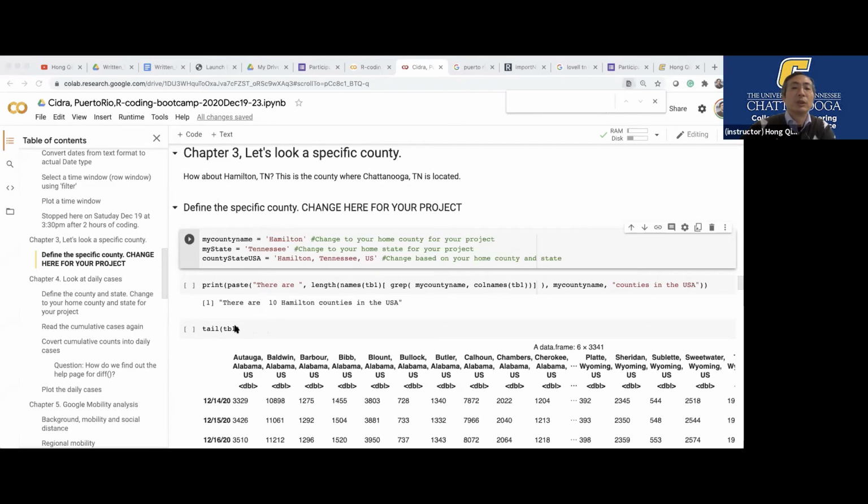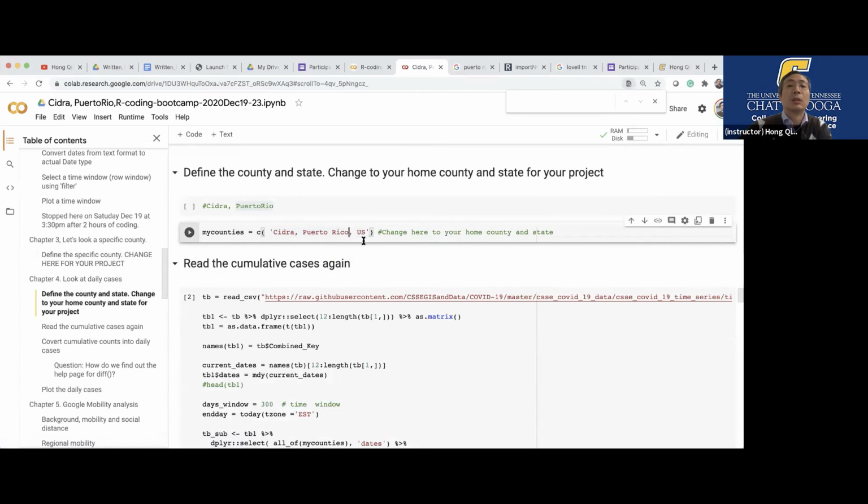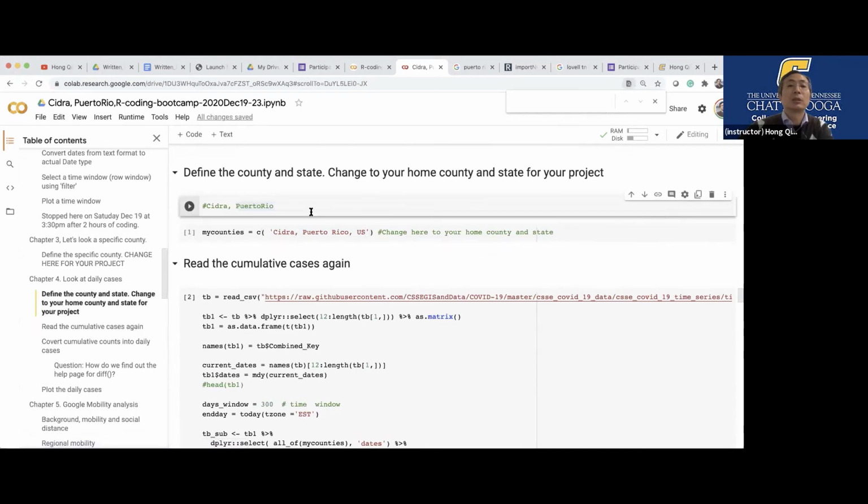Oh, I think I typed it wrong. Cedar, Puerto Rico. I don't see it. Okay, I think I typed it wrong. Change that to Cedar. Rico. Cedar. It actually does look like that's correct.